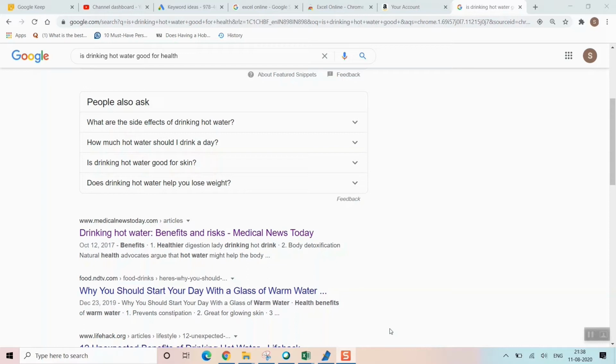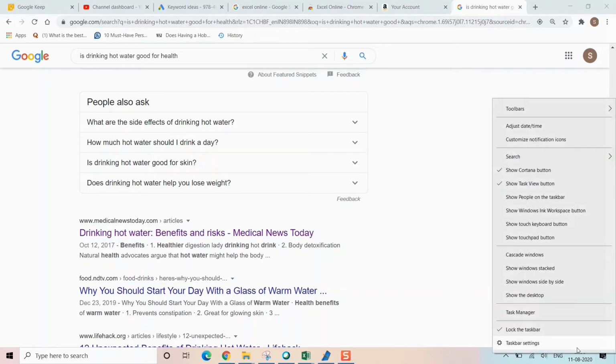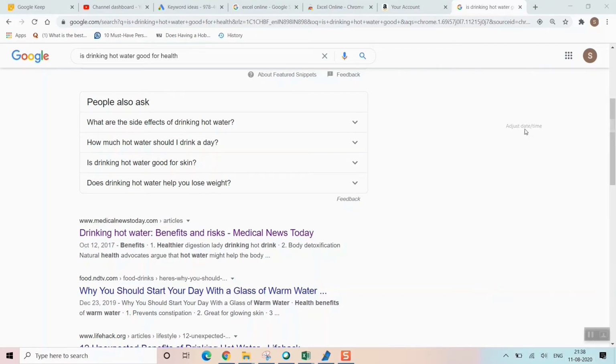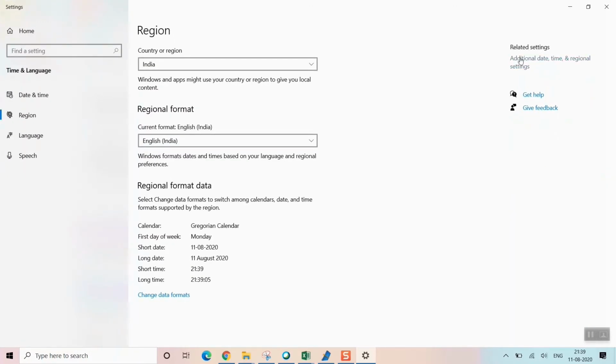I'll show you how. As you can see in the rightmost bottommost corner of your window, you can see this thing called date format. If you want to change this format, there are two ways. I'll show you how to go to that settings. First of all, you can just right click here, adjust date and time. Once you do that, you have to go to the rightmost top corner, that is date, time, regional formatting, additional date, time.